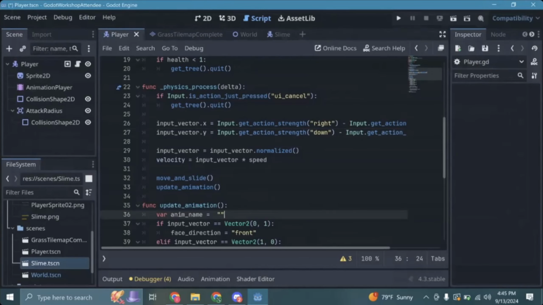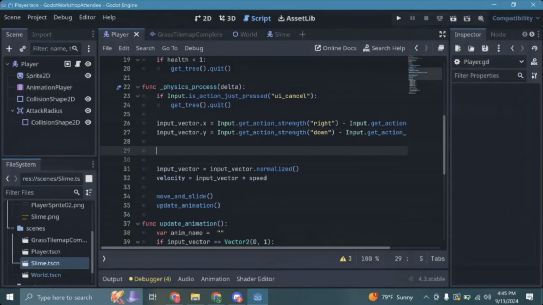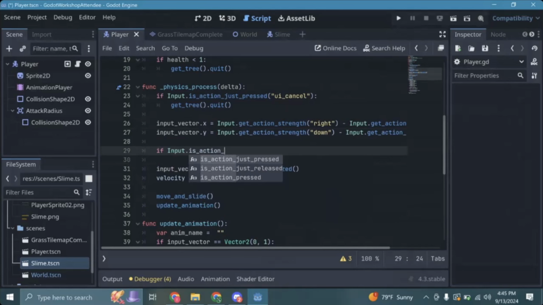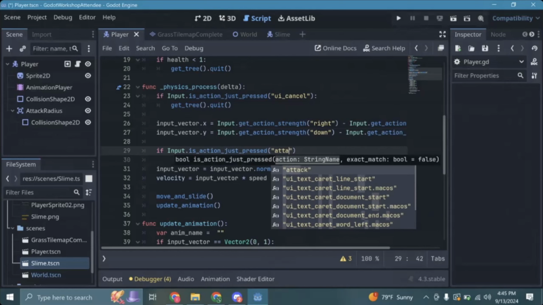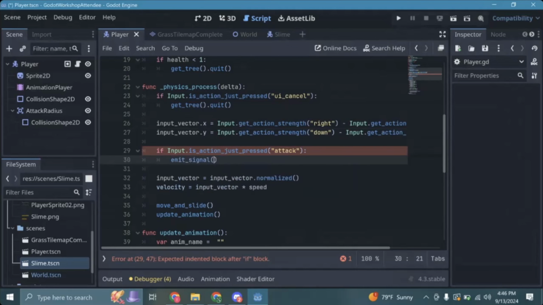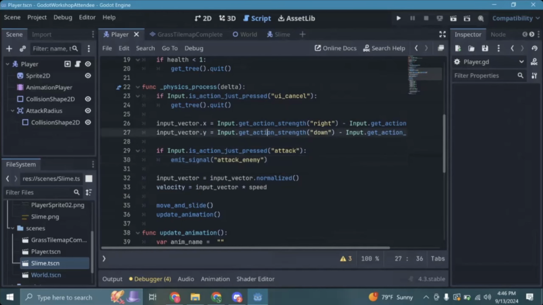So now we can listen from the keyboard if we're going to attack. So we're just going to do it very simply. We're just going to do if Input.is_action_just_pressed("attack"): and then we're going to do emit_signal("attack_enemy"). Everyone got that?